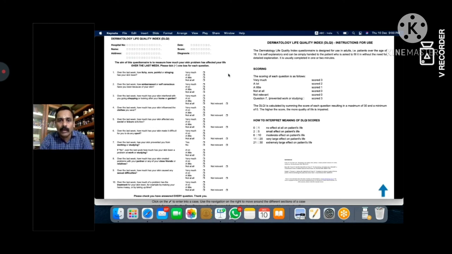If the score is 0 to 1, there is no effect at all on the patient's life. If it is 2 to 5, a small effect on the patient's life, meaning the disease has some effect. If it is 6 to 10, a moderate effect. If it is 11 to 20, a very large effect. If the total score is 21 to 30, an extremely large effect on the patient's life.